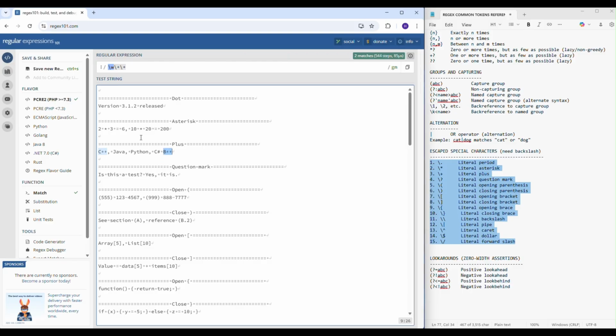Question mark is next. With backslash question mark we can catch it in the sample text. Now to catch any word ending with a question mark I use a different pattern. In this case the word test with a question mark is matched.